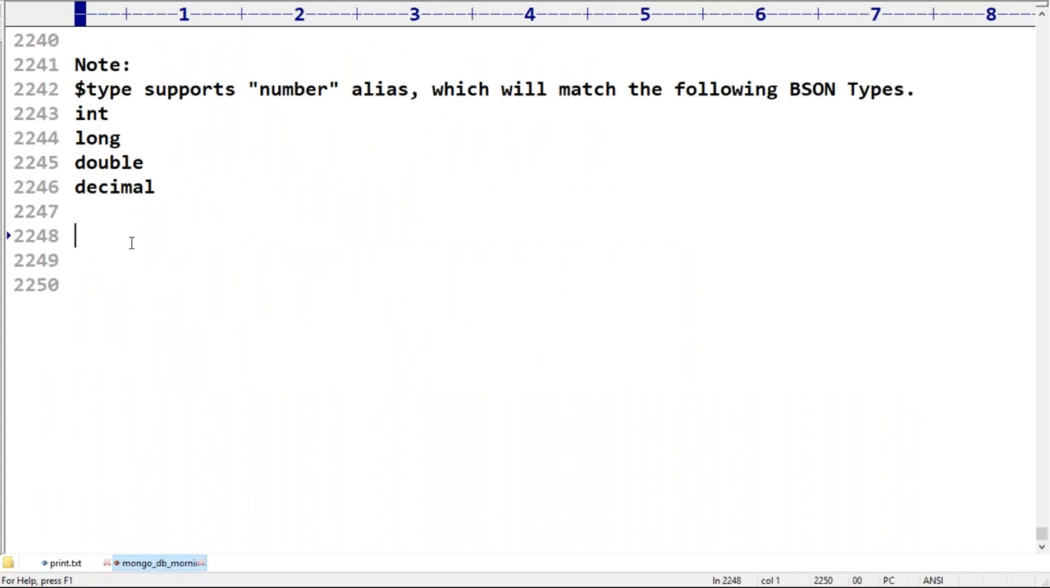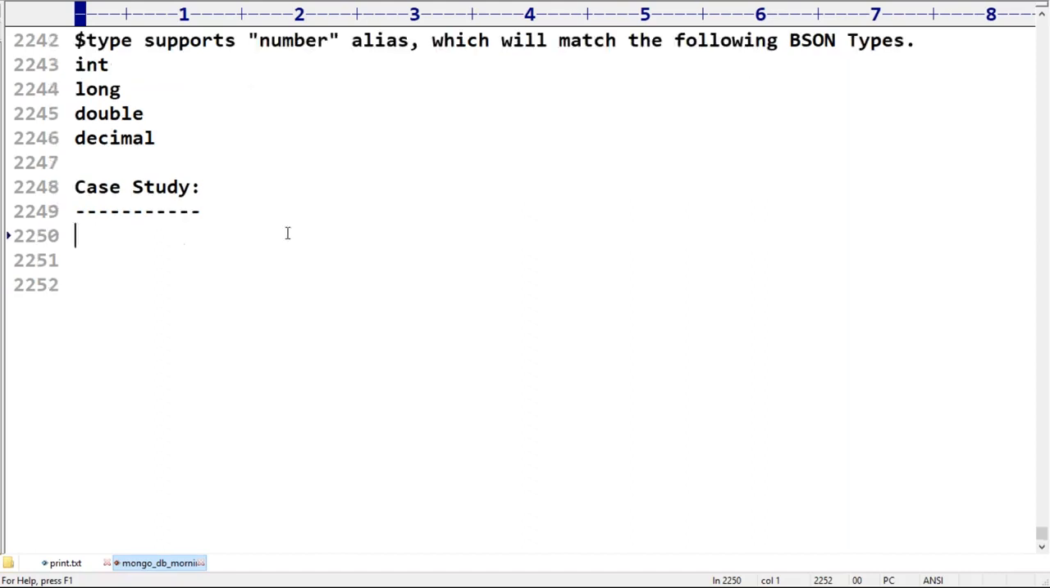Now, example 1. Let me take a case study. Just observe that I want to create my own collection. db dot, a phonebook collection I'm trying to create.